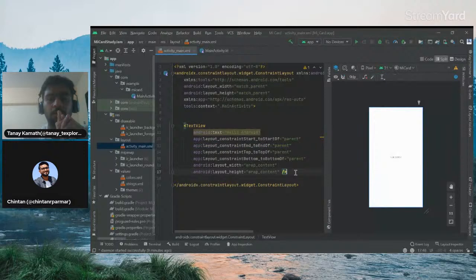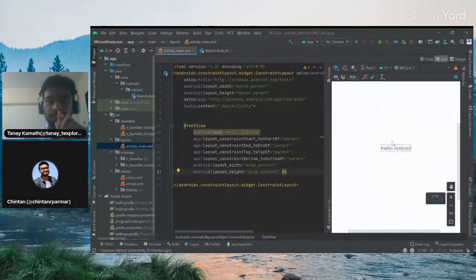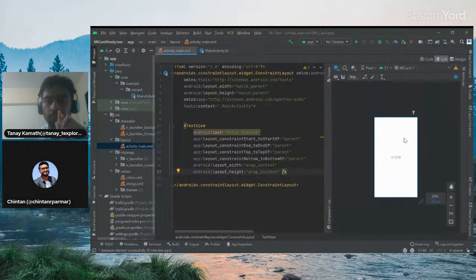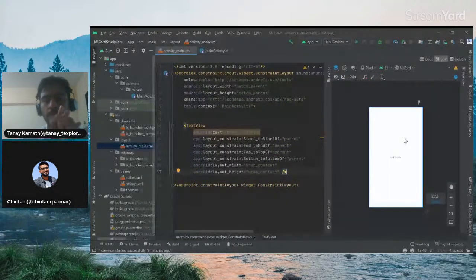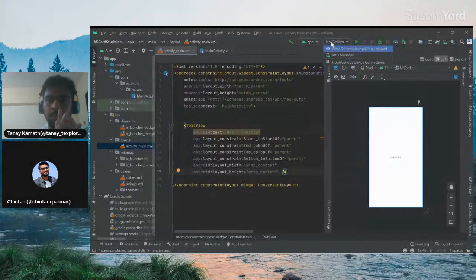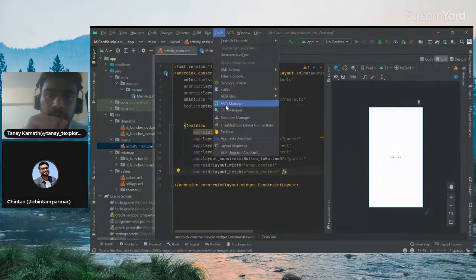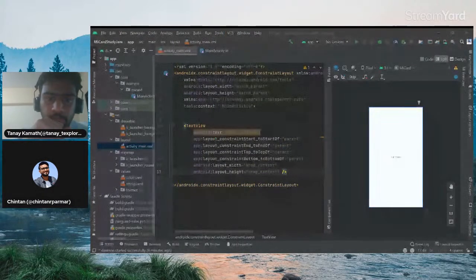So now if we run this application, we would be able to see a text view which would say Hello Android on our phone or emulator. If you want to create an emulator, you can just go to here, no devices. You can go to AVD Manager. If it is not accessible from here, you can go to Tools and then AVD Manager. So AVD is nothing but Android Virtual Device Manager.